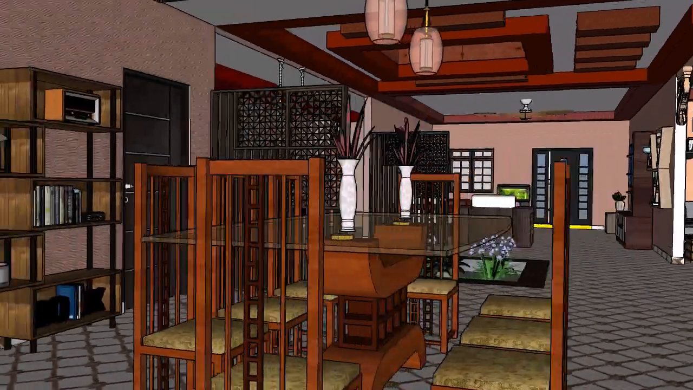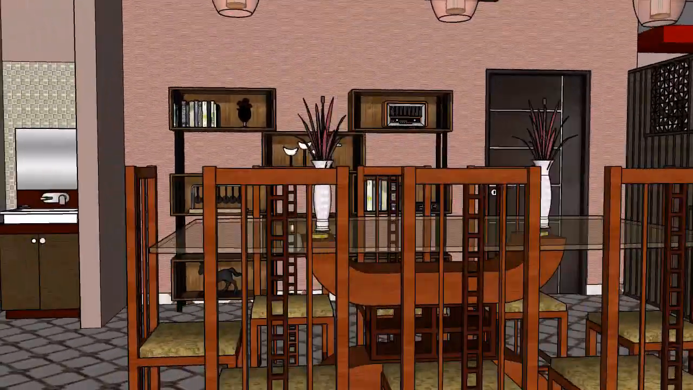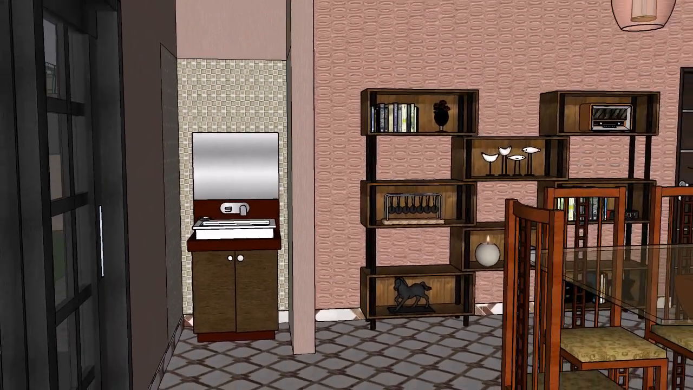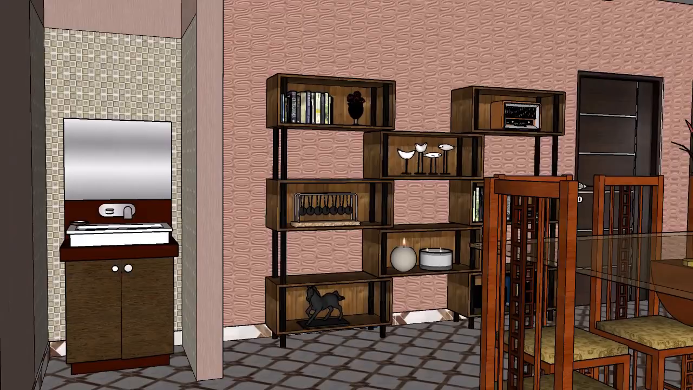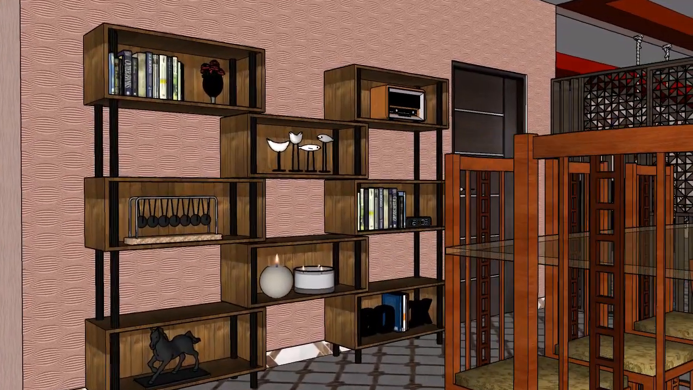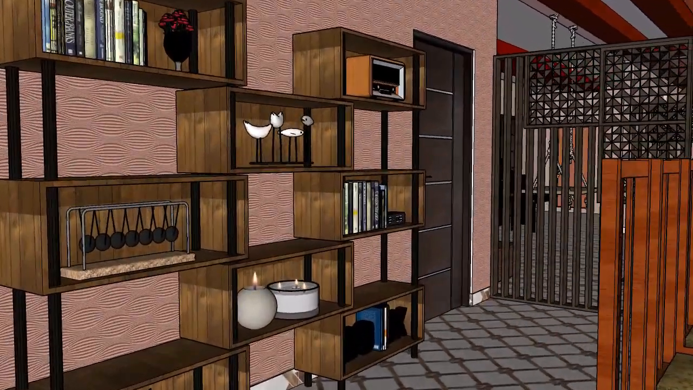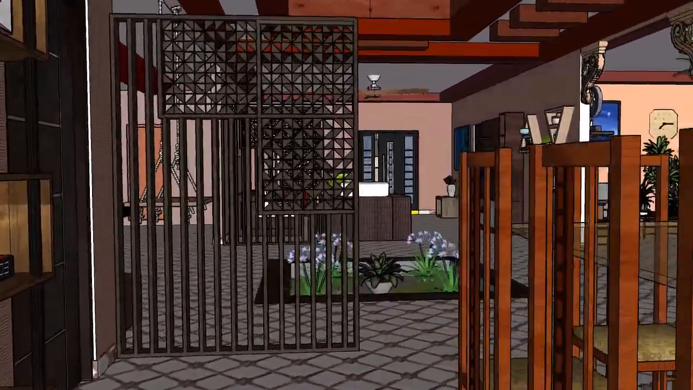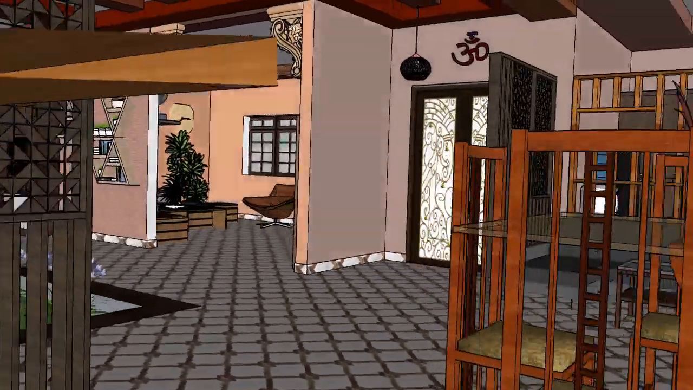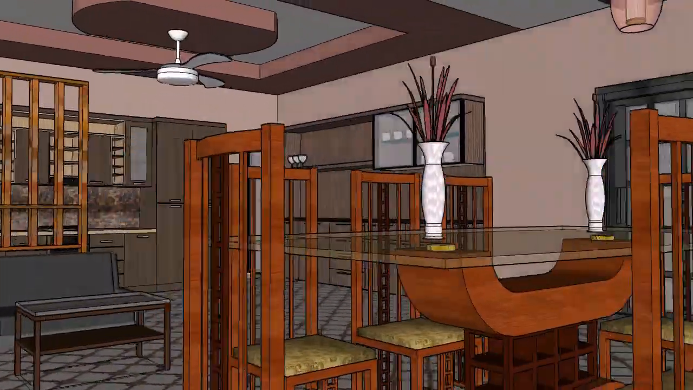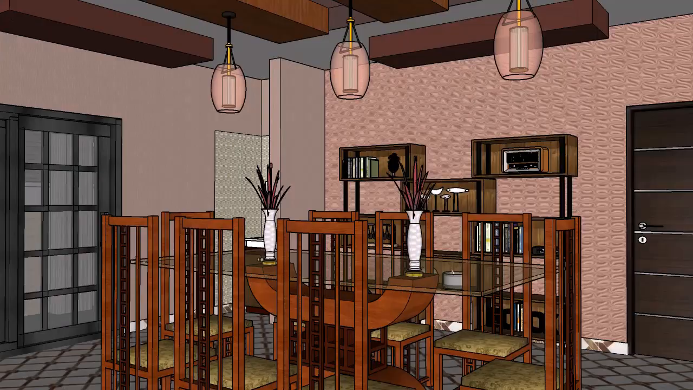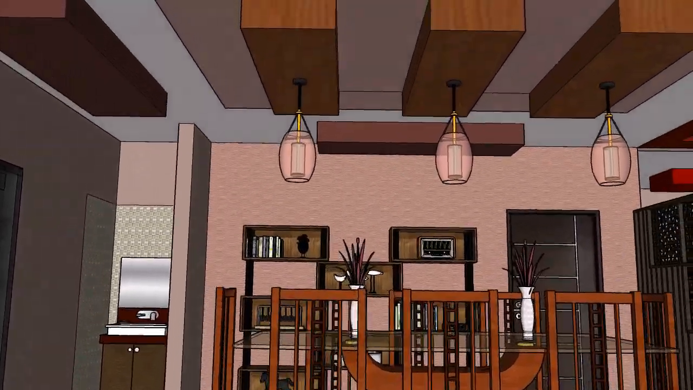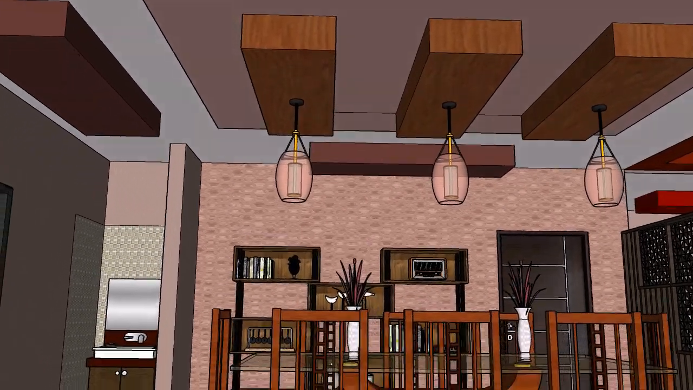We have a wonderful dining table over here where we can eat our delicious food, and in the corner a wash basin. Here we have multiple shelves where we can keep different kinds of things. Coming to the false ceiling of the dining room, we have 3 lamps over the dining table, with a wooden finish.